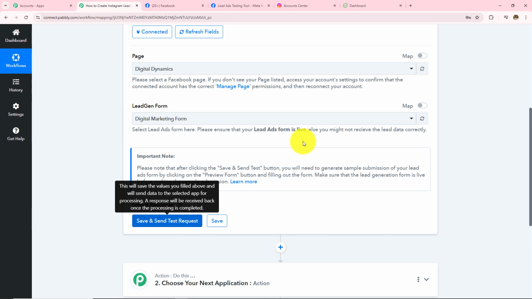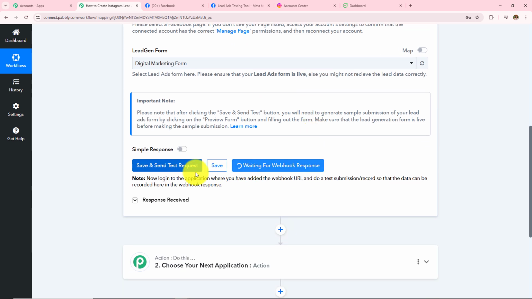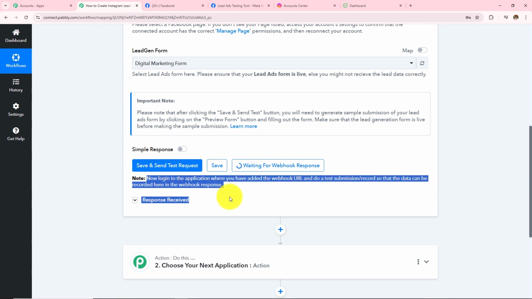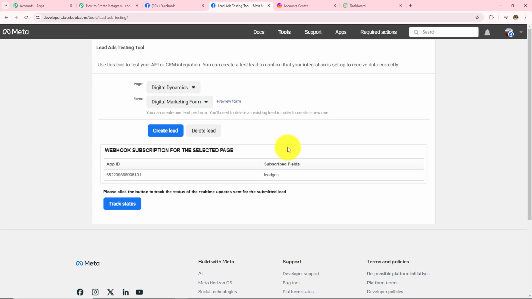Now I have to click on this Save and Send Test Request. And over here I can see this waiting for the webhook response. Under this it is written, now log into the application where you have added the webhook URL and do test submission so that the data can be recorded here in the webhook response. Now this means, so as to get the response over here, I need to do a test submission in this lead ads testing tool where I have selected my page and the form.